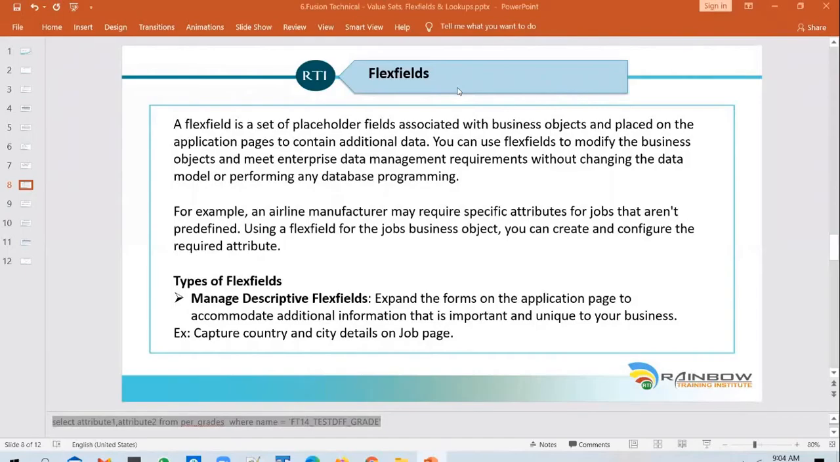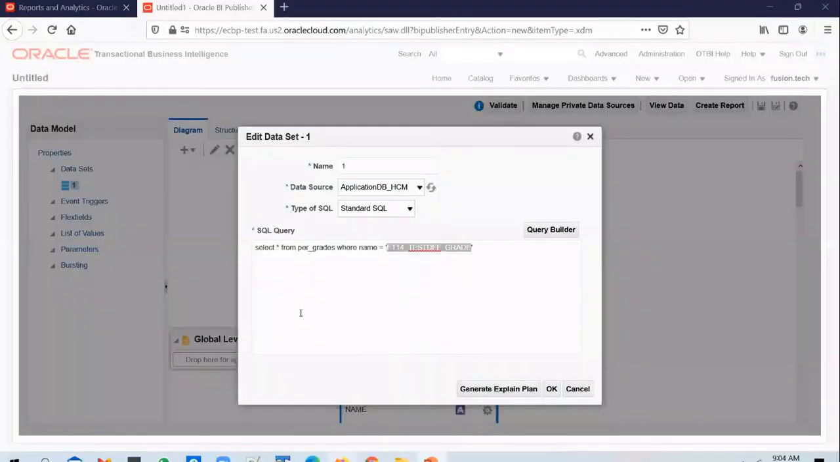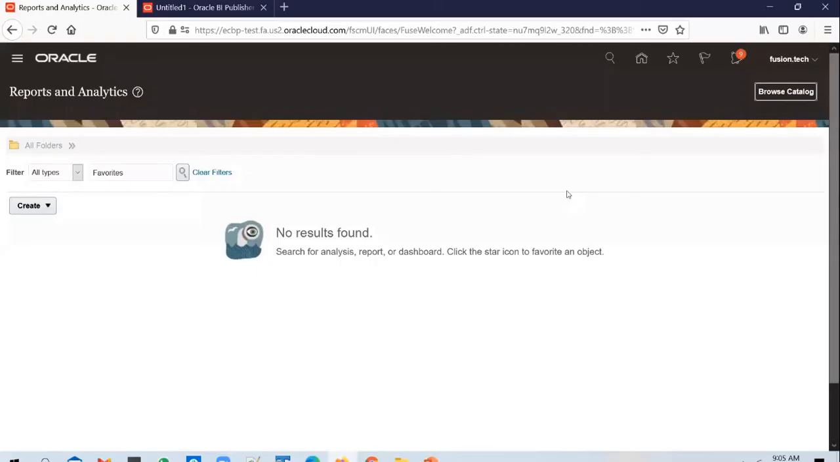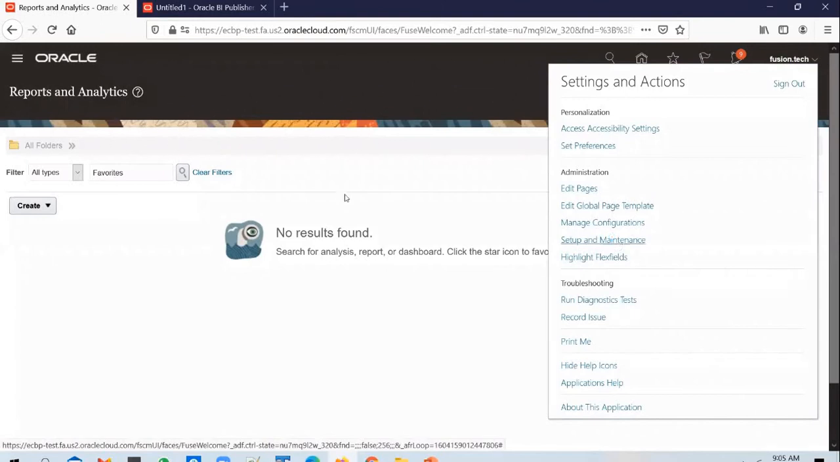But still, we cannot go to the particular page and see which DFF it is using. No, it will not be available at the page level information. Let me share my screen now. It will not be available at a page. So if you go to manage job screen or manage a grade screen, you might be able to figure out whether there is a DFF or not. So first, all you get to know is whether a DFF is available or not. So if you go to setup and maintenance.